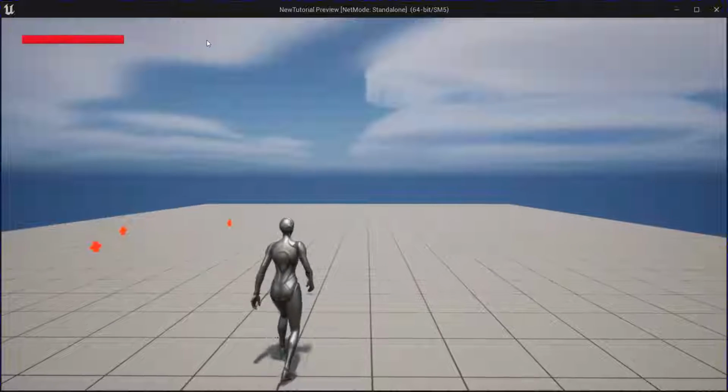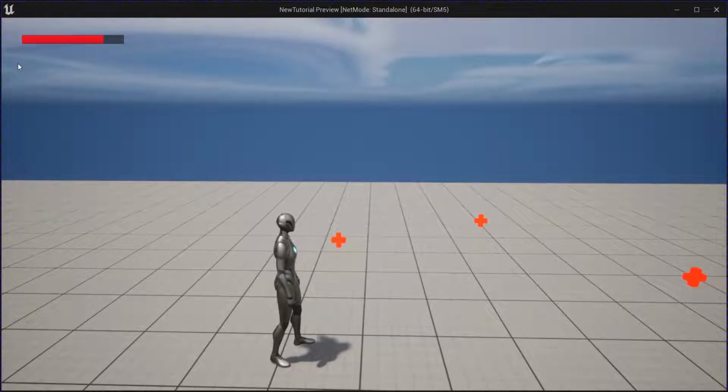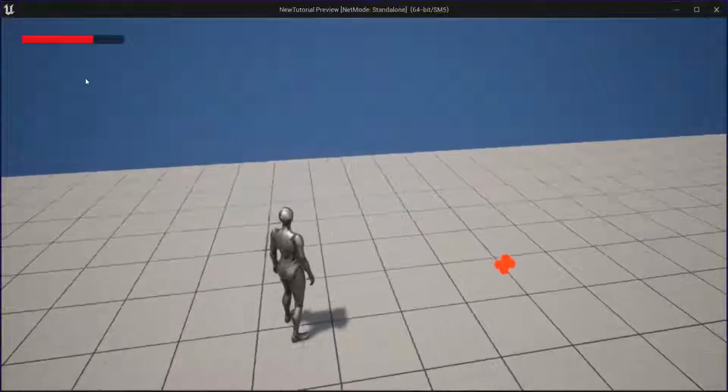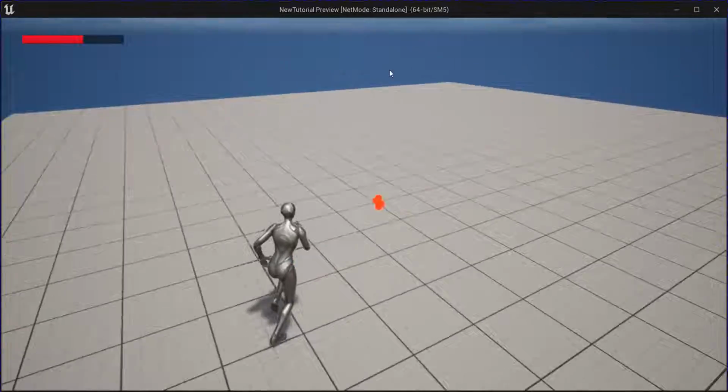So I have it right now, so I could press G to take damage. So I'm going to do that a few times, and then I'm going to pick up some health. Do it again. There you go.